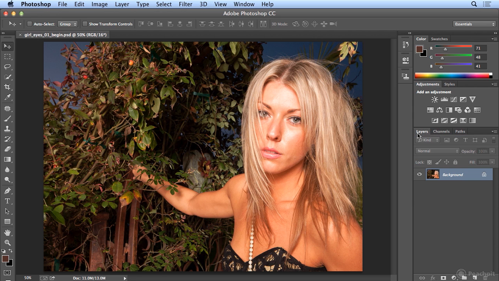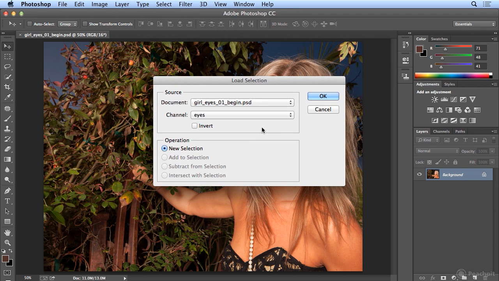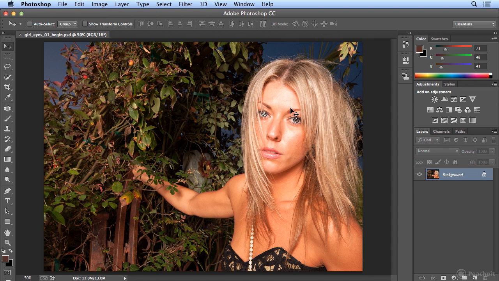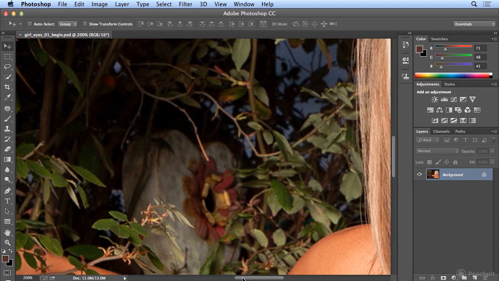But I'm going to click back on Layers, and I'm going to start with Select, Load Selection. There are two channels, the eyes and the eyelashes, but you could also create one of your own with the eye whites. It's just a little tricky in this image because of the hair over the eyes, but I've covered that for you. So with the channel eyes, when I click OK, you'll see the marching ants indicating that's selected. I'm going to hit Command+ or Control+ to zoom in.